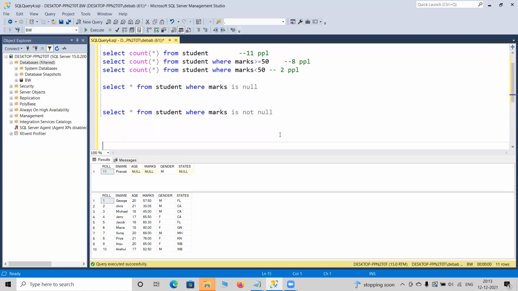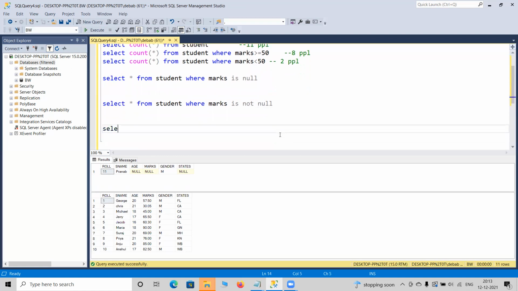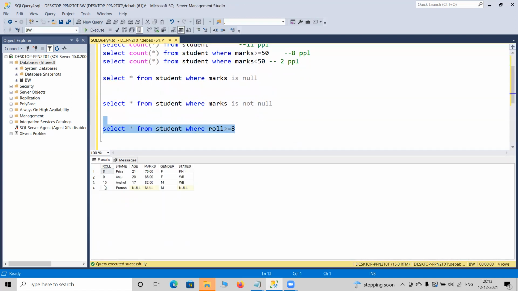Now, let me go further. If I write select star from student where roll greater than, suppose I'm interested in the last 3 values. So roll greater than or equal to 8 will fetch me the last 4 values. Let me do roll greater than or equal to 9. So I can see 3 people: Anju, Anshul, and Pranav.